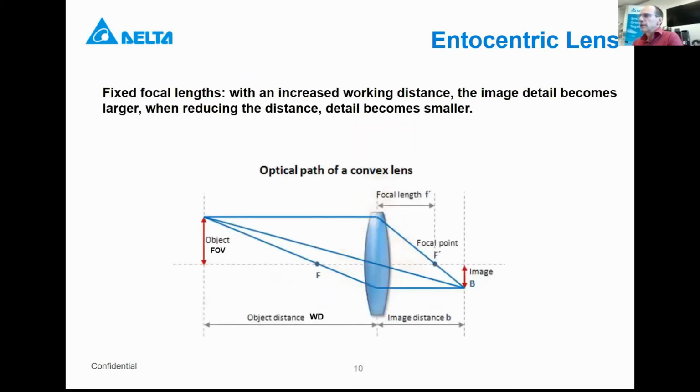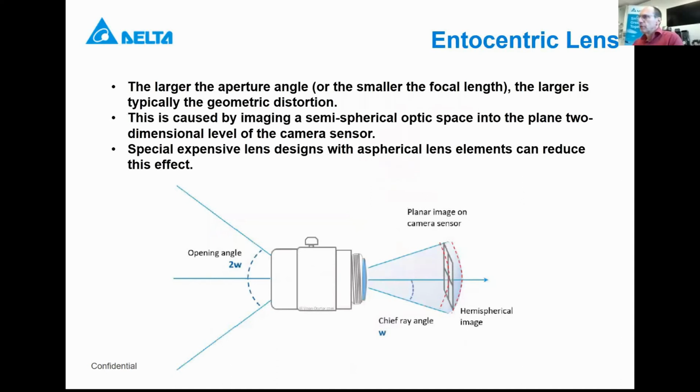This is how it looks inside your lens. The image in the camera is the B. The field of view is your object, what you finally have to see. The focal length inside the lens is important because that is the distance between your focus and the lens itself. And of course, the working distance, that's the distance between your object and the lens. This is how it looks.